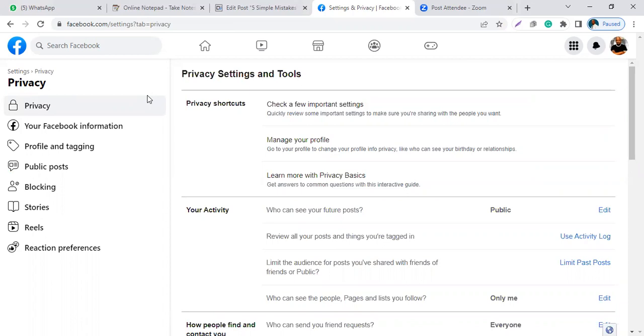That is step one of the things that you would want to do if you want to be sure that you're going to increase your engagement on Facebook. That's step one.